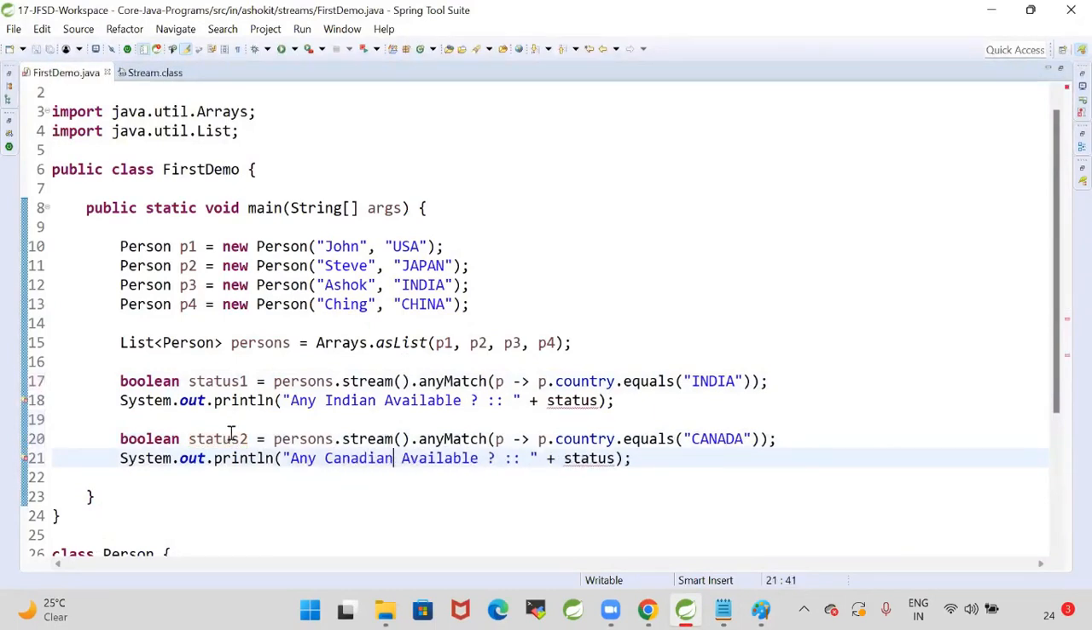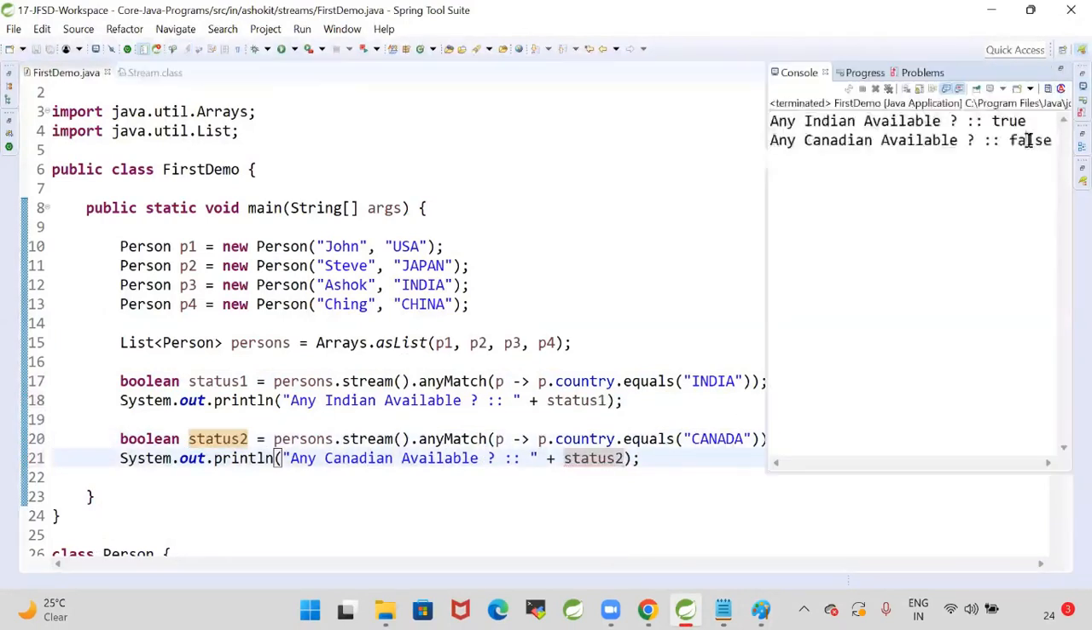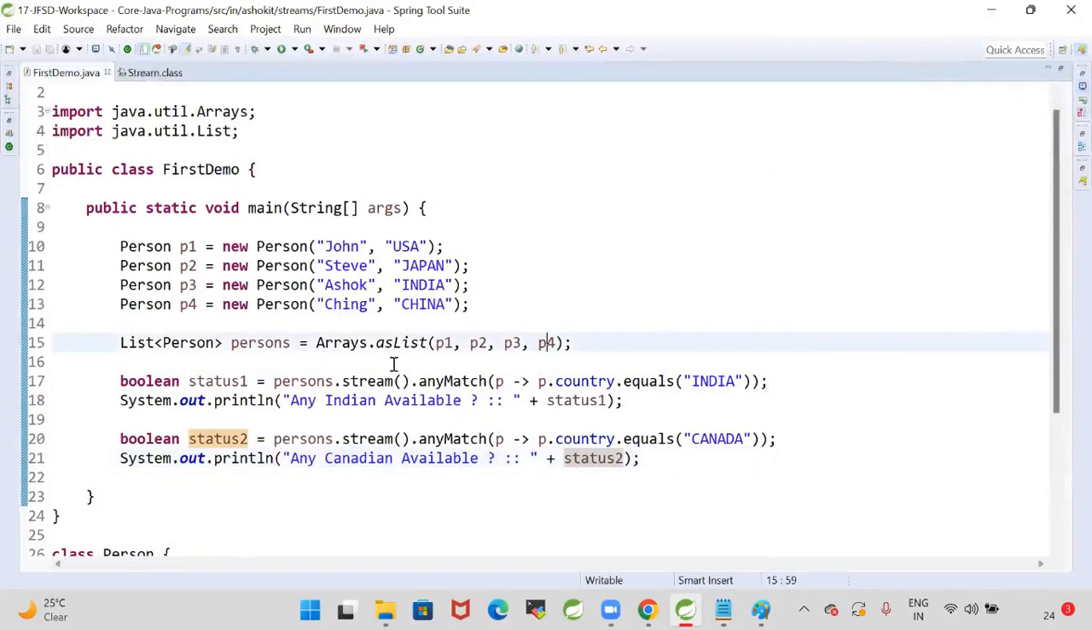Any Canadian available? Status 2. Is there any Canada person in the persons collection? Canadian not available. Indian available, Canadian not available. Understand? So what is the meaning of any match? Any match means it is going to check each and every record with this condition. If at least one record matched with this condition, that status will become true. Any match, at least one record.